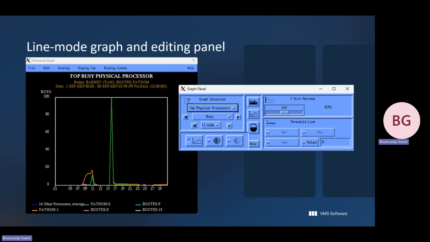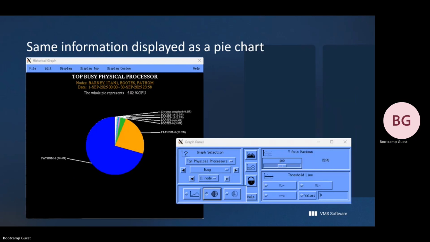But the editing panel is really great because it not only lets me change these, but I can also cycle through my graphs from here while maintaining all of these settings that I've already applied. So it's a very, very great place to review my data.